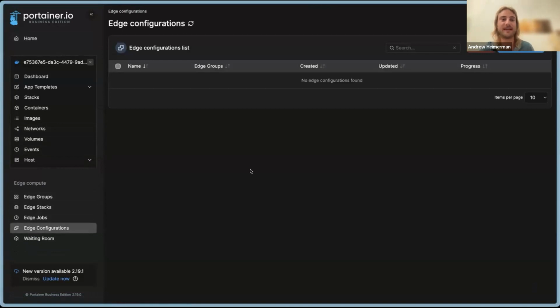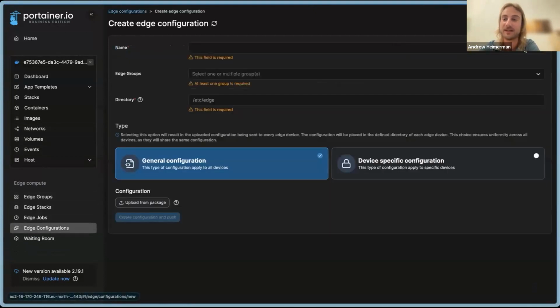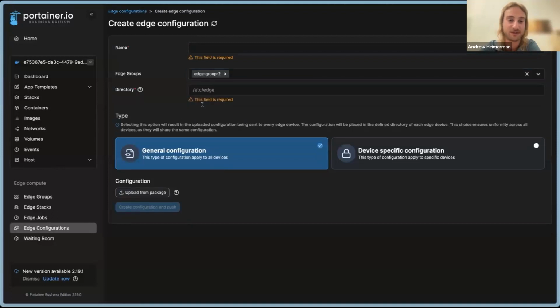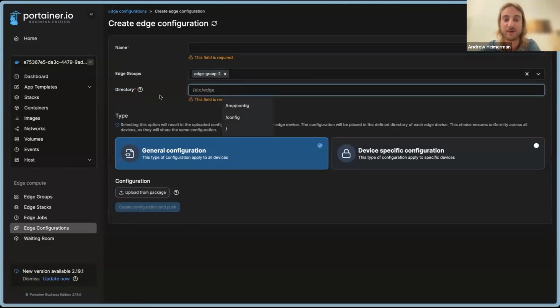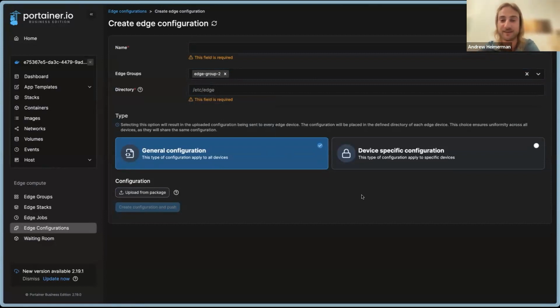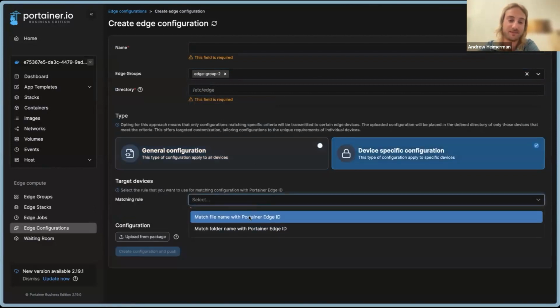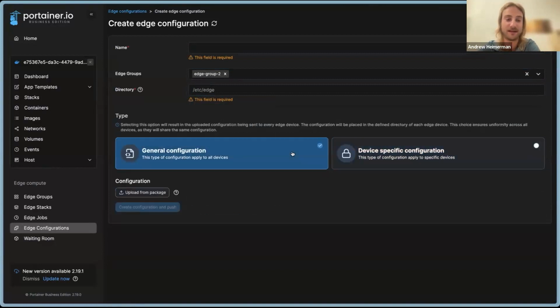If you wanted to add configurations after an application is already running, for example, you can go to our Edge configurations page. And similarly to what I had before, you can name the configuration, you can select the group that you want it to go to, put the directory on the device where you want the configuration to be placed, upload a zip similar to the one with the hierarchy with all the different configurations in it with the device names or IDs, and you can even choose to match the files to the Portainer Edge ID. You can publish a general configuration. So those are two really cool, powerful tools that Portainer offers for the industrial edge.